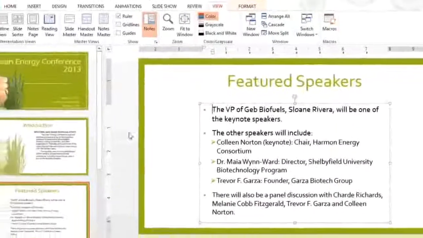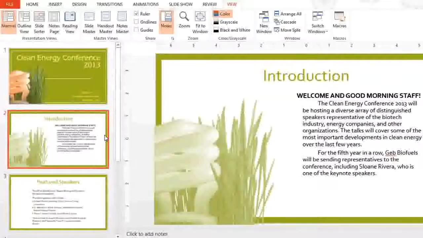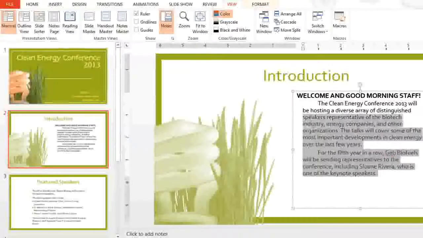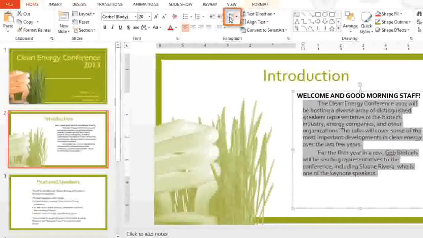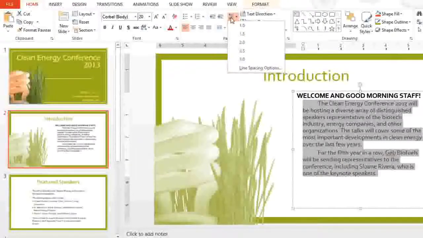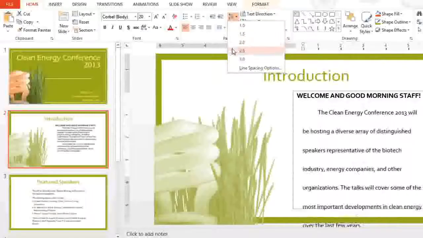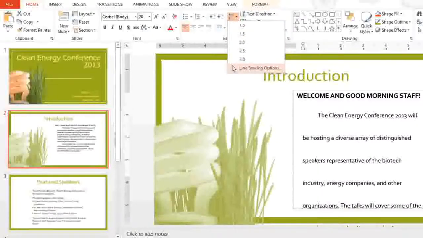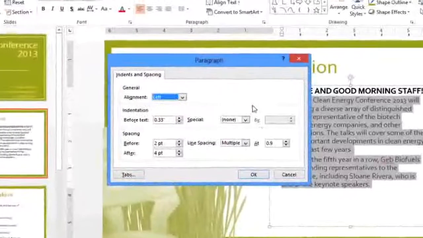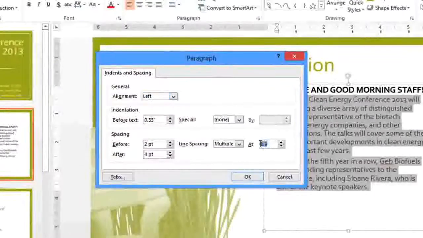Now I'm going to go back to the paragraphs. And I'd like to adjust the spacing in between the lines to open this up a little bit. So you can select the paragraphs, and on the Home tab, go to the Line Spacing command. You can choose a line spacing value here, but I'd really like something that's in between these two values, say 1.3. To do that, just go down to Line Spacing Options. Just type in the value that you want here.